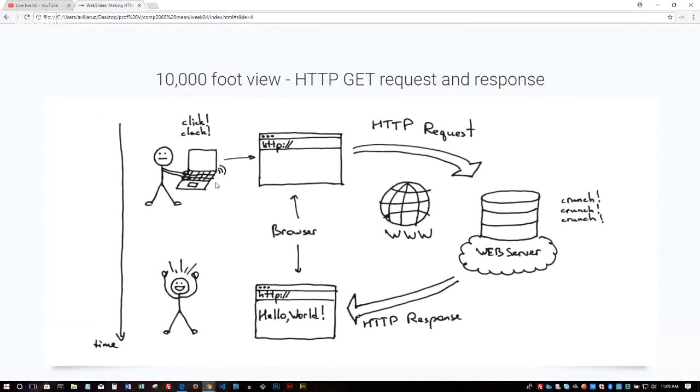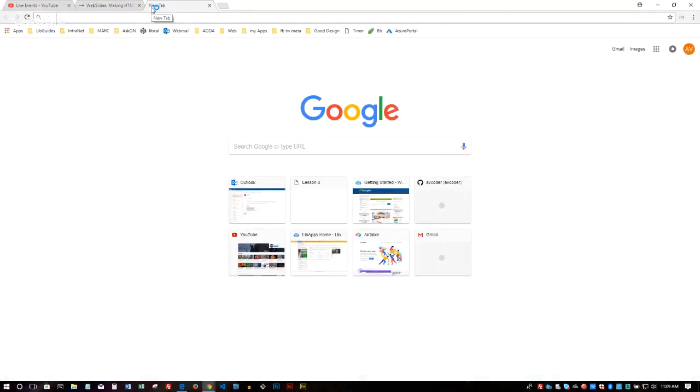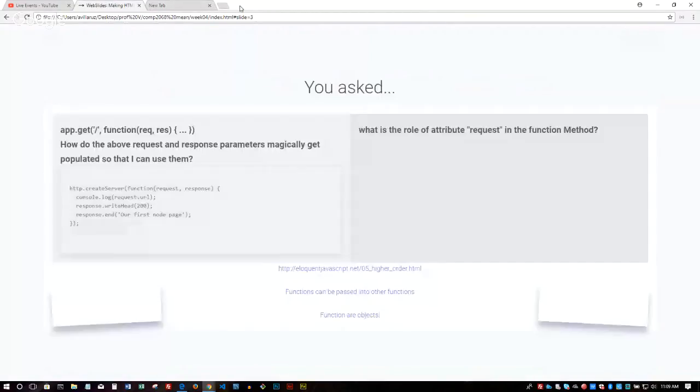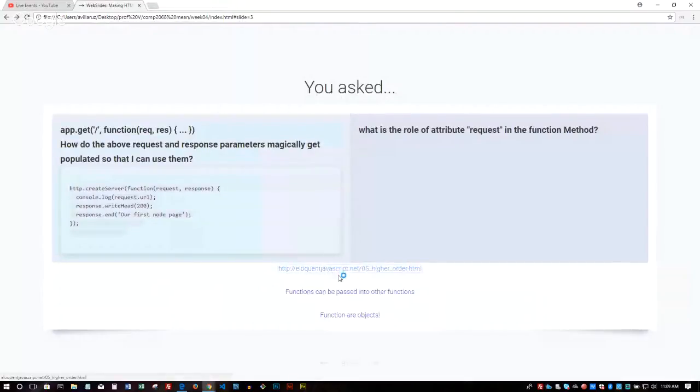So let's try this here. Higher order function, where is, there's my link. Okay. Oops, I didn't want that. I want a new tab.